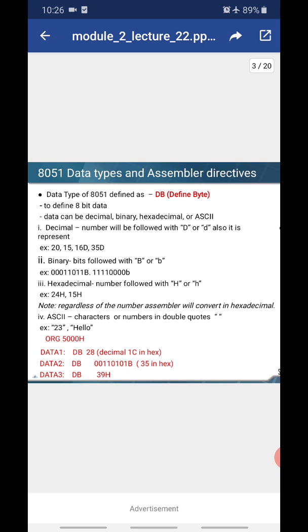For today's session, I will start with 8051 data types and assembler directives of 8051. Let us begin first. The data type of 8051 is defined with DB. DB defines 8 bits, in which data can be declared with decimal, binary, hexadecimal or ASCII.